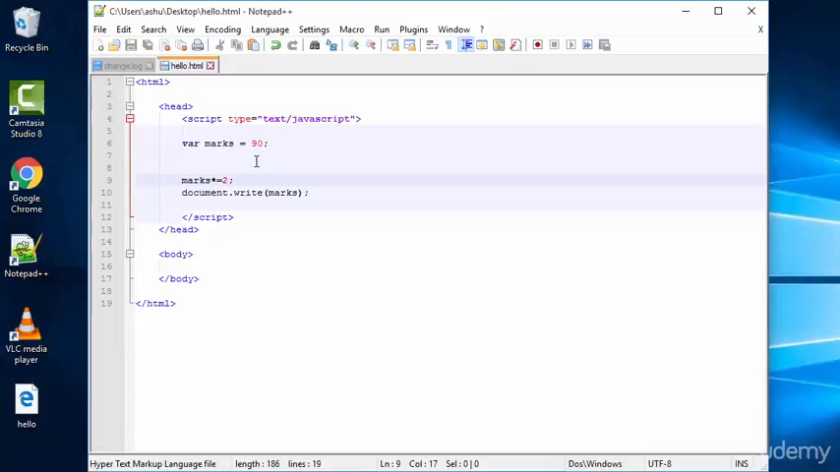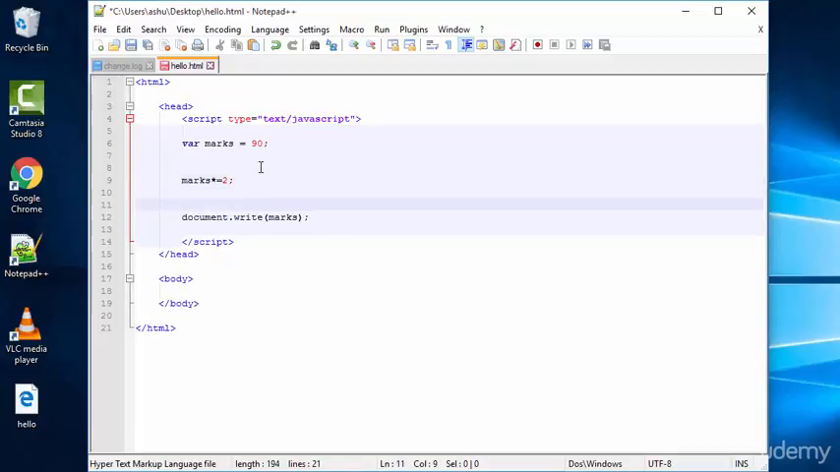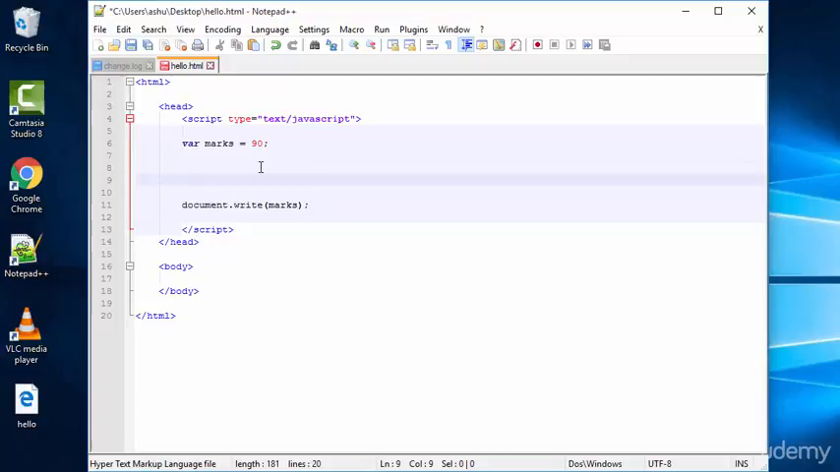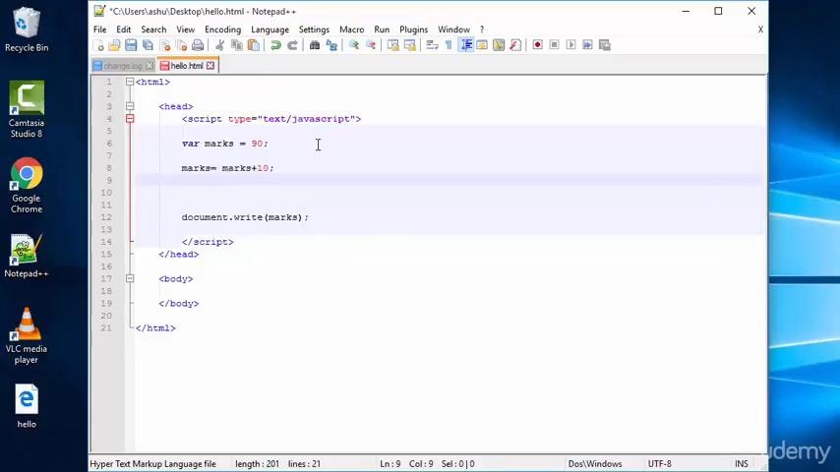The assignment operator is usually used to assign some value to the variable, and in order to reduce the code, we use the add and assign operator, the subtract and assign operator, and the multiply and assign operator. Let's go ahead and revise one more time what we have done. If you want to increment the marks by 10, a simple statement to do that would be marks equals marks plus 10. Now we could reduce the code size by using the add and assignment operator.